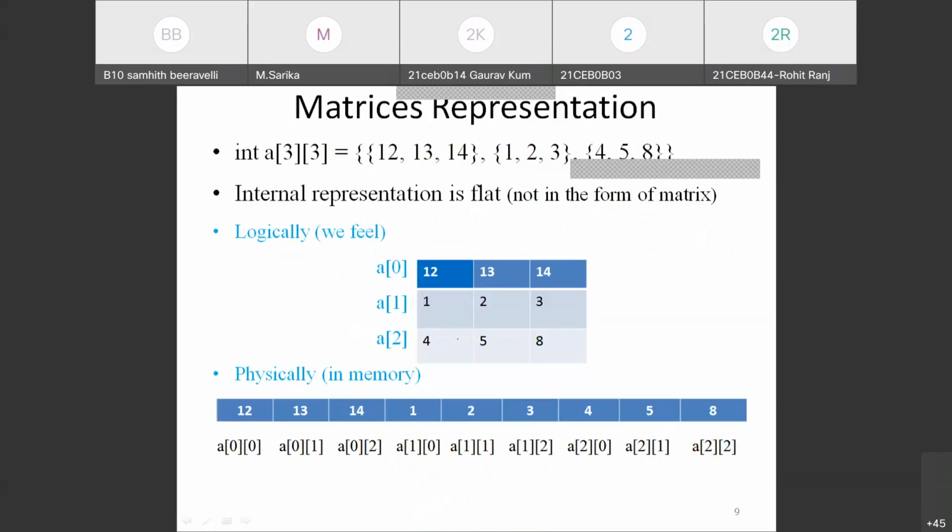In the same way, here it is represented. Now in this example, you see, integer type, array name A, rows 3, columns 3. It is declared in this way, 12, 13, 14. This is row 0, row 1, and this is row 2. But the internal representation is flat, not in the form of a matrix. So logically we feel it is stored in this way: A of 0, A of 1, A of 2. We feel it is stored in this way because we are writing our matrices in this form, right?